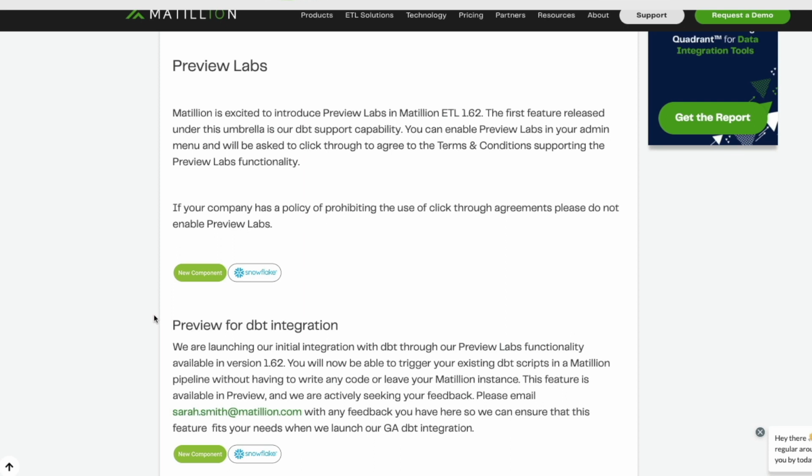However, you're going to mix and match Matillion and DBT depending on what you need to do and what your requirements are. So in this video, we're just going to take a short look at what that looks like, and I'll point out a few things to you. So it mentions here in the Preview Labs functionality, you can now put DBT integration in. It's currently in preview, and Matillion are seeking feedback here as well. So let's have a look at switching this on and what it looks like.